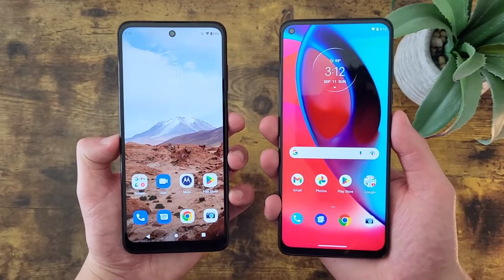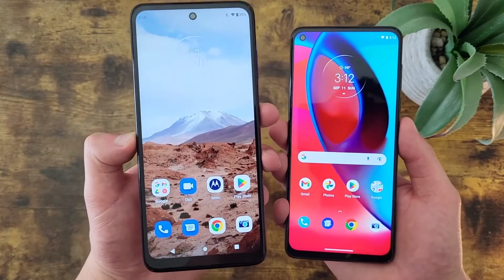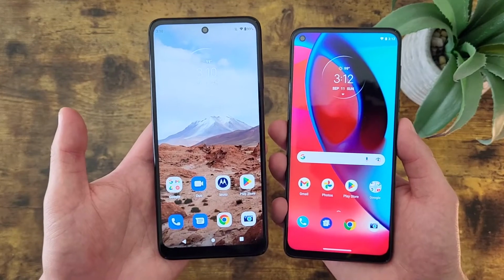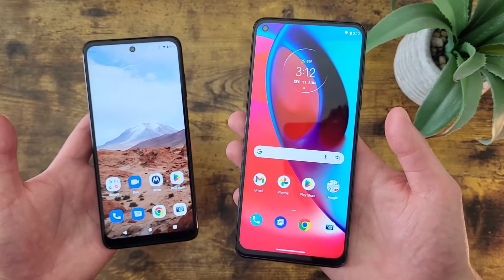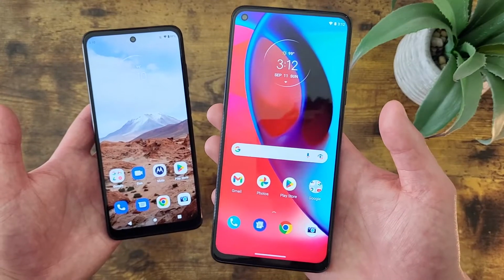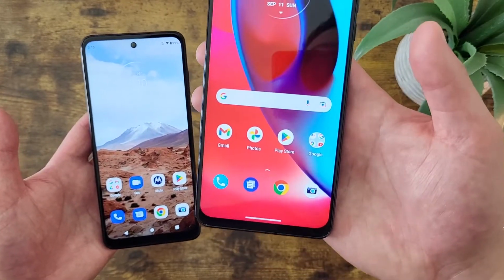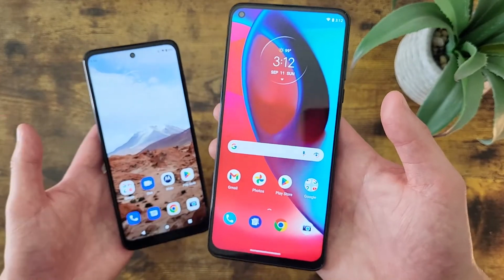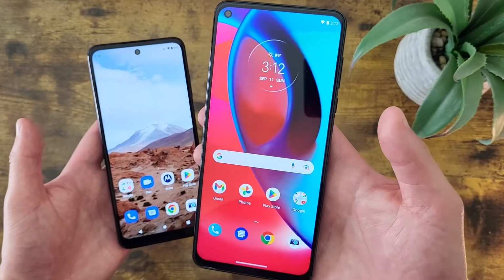As far as RAM and processor go, with the Moto G 5G, we're getting 6GB of RAM with the MediaTek Dimensity 700 processor. With the Moto G Stylus 5G, we're getting 4GB of RAM with the Qualcomm Snapdragon 480 5G processor. Now keep in mind, again, this is the Cricket version of the Moto G Stylus 5G, and if you get this phone factory unlocked, you will get 6GB instead.